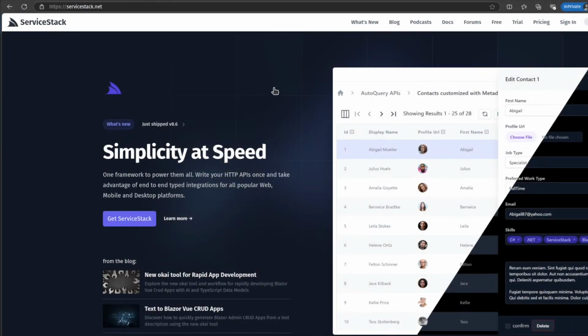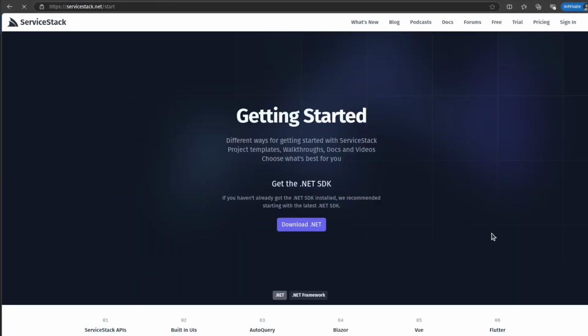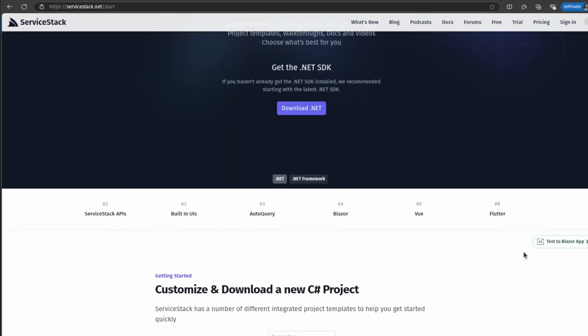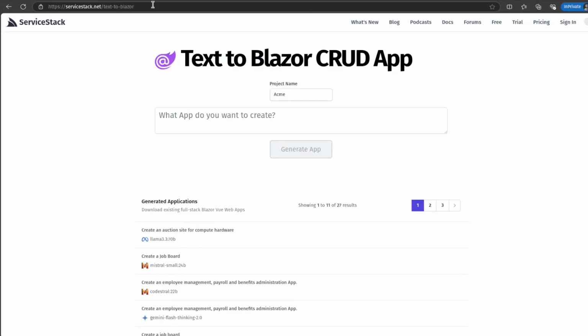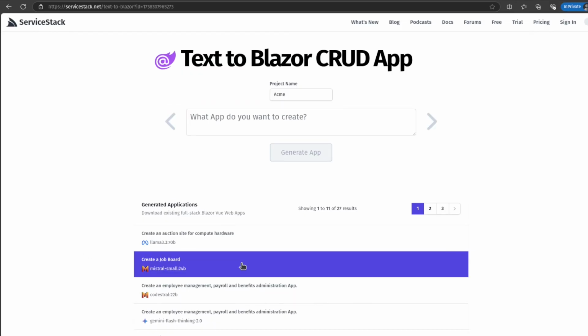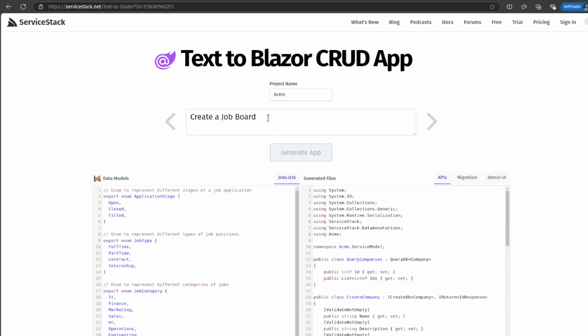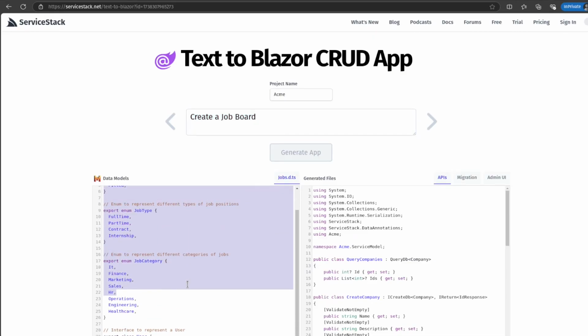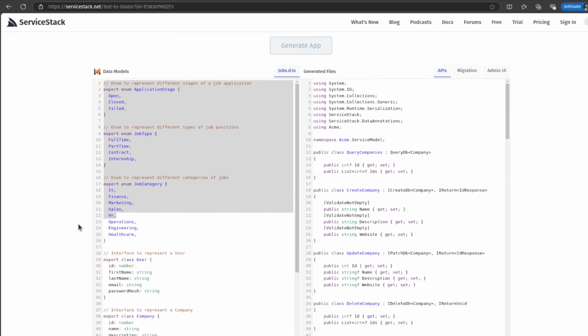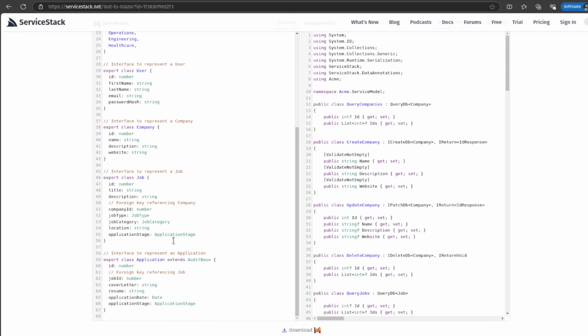By navigating to servicestack.net, clicking Getting Started and selecting Text To Blazor App, you are greeted with a project name and a text box for the natural language text description of your application. The text description is used to create a data model. Unlike other AI-powered project tools, the AI isn't writing all the code for you, but rather it's creating the data model that matches your description.